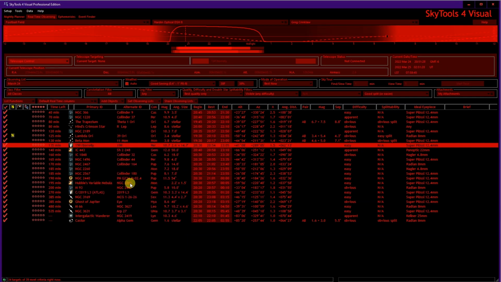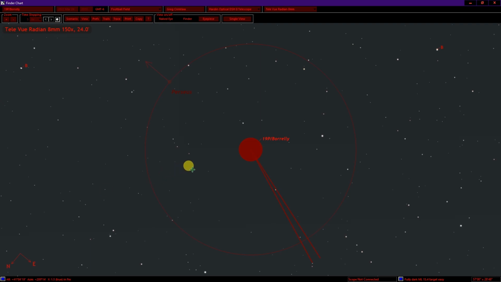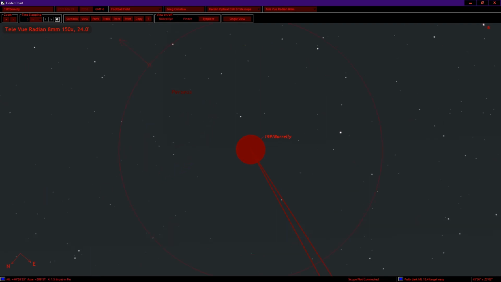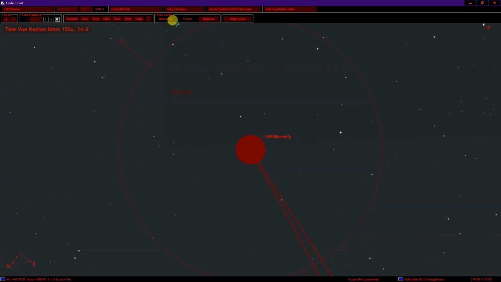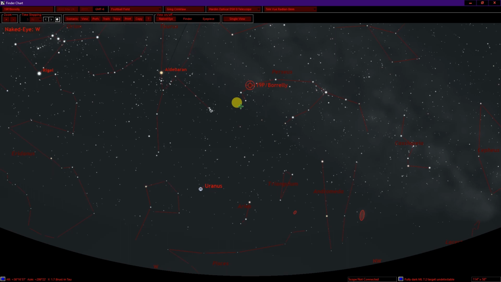It centered the chart on the comet and automatically marked M79 as observed. As you can see, it's gone from the list. I'll switch to the naked eye view. This one's going to be pretty easy too. I just need to find these two stars in Perseus and place this circle about a quarter of the way between them and a bit above the line.